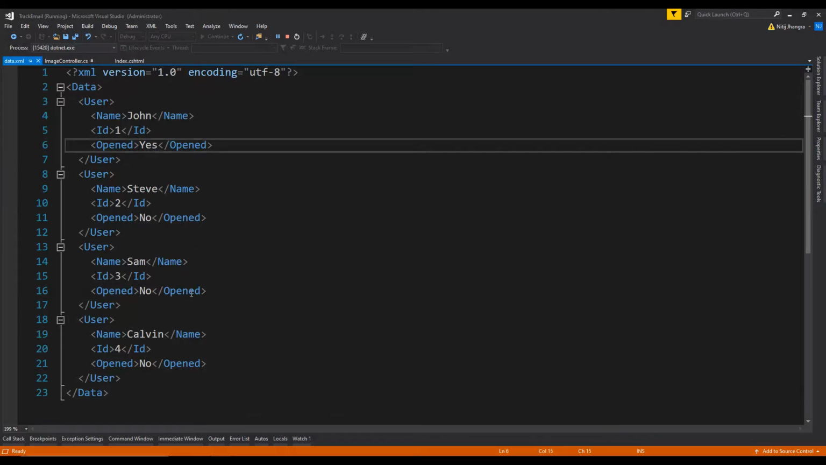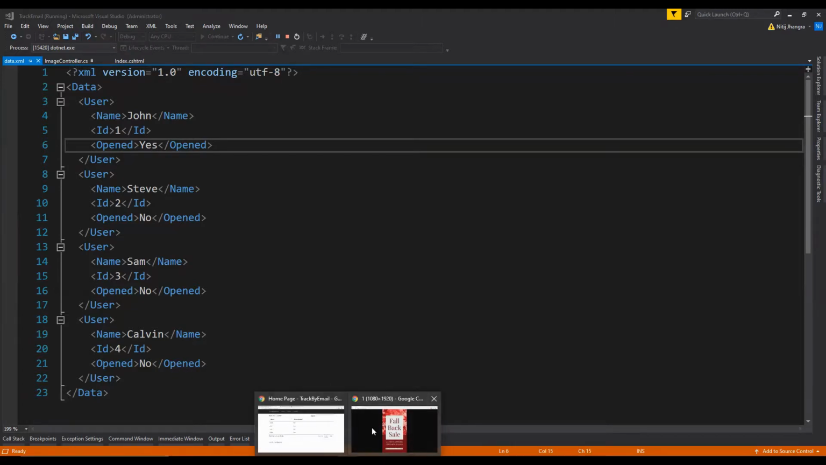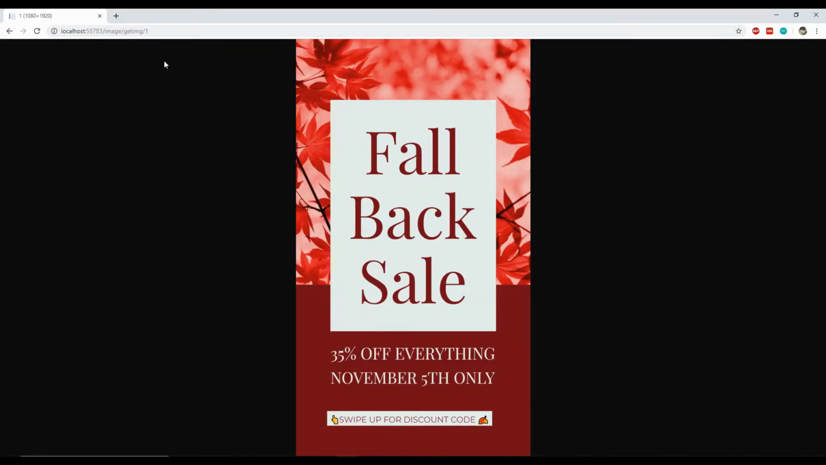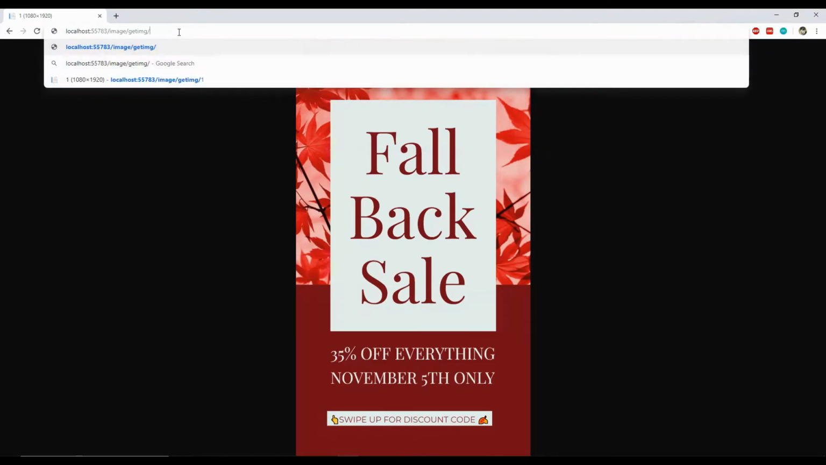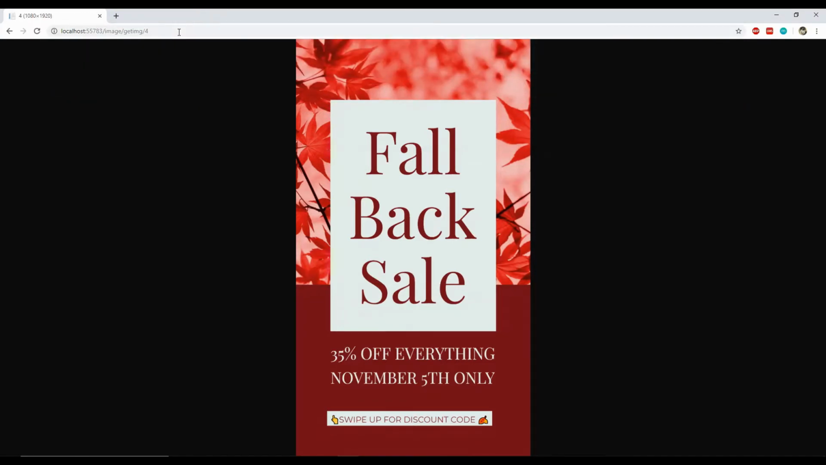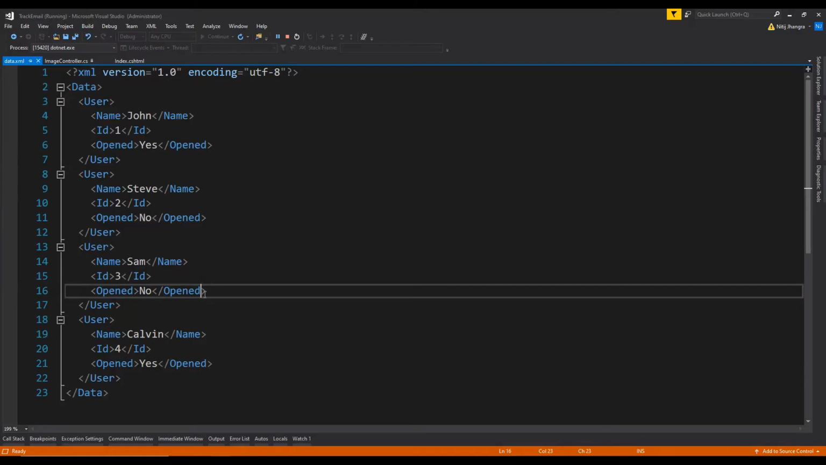Let's try for another user, like for Kelvin, the ID is 4. So instead of 1, we are going to provide the ID of 4. Press enter, image has been loaded. So no has been changed to yes. So our code is working perfectly.